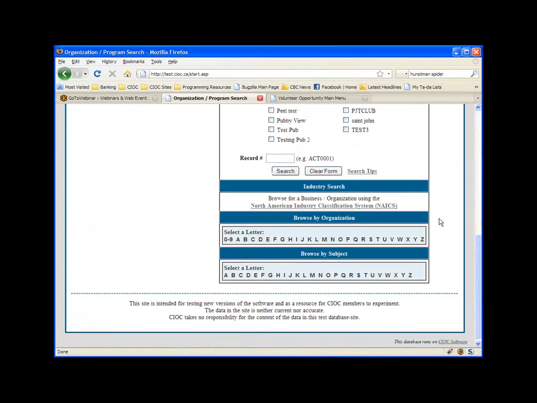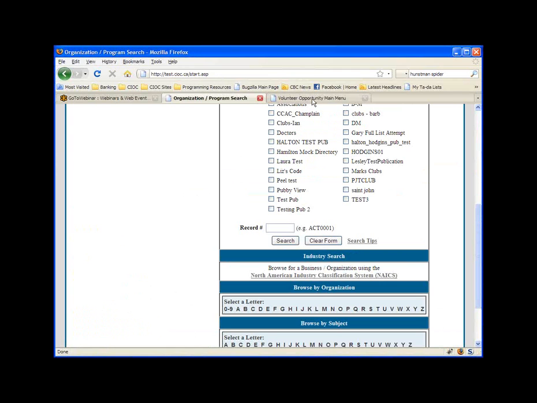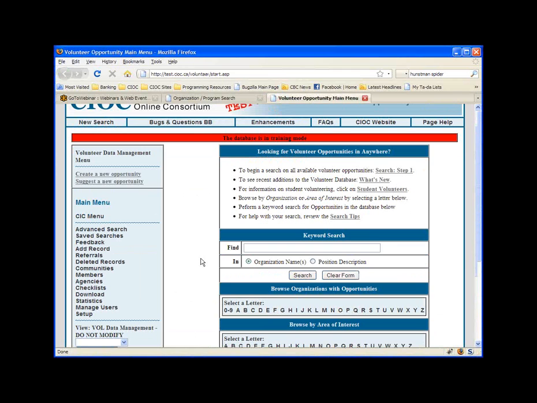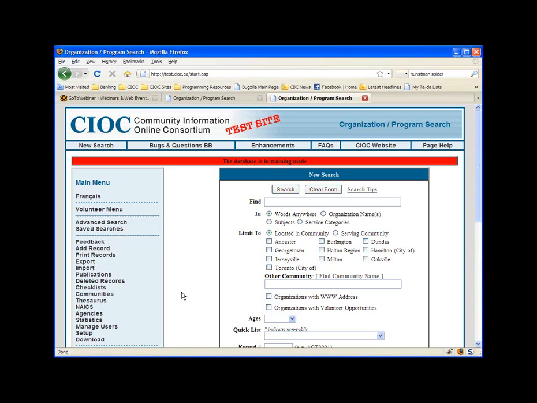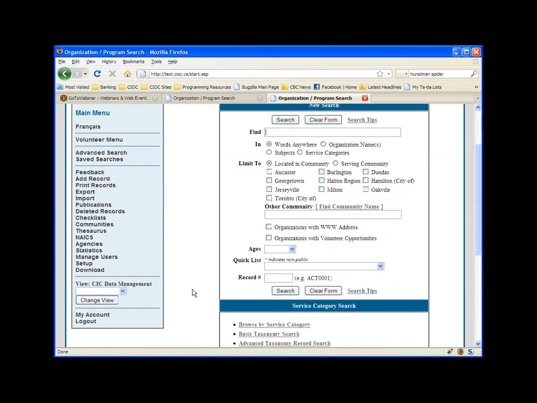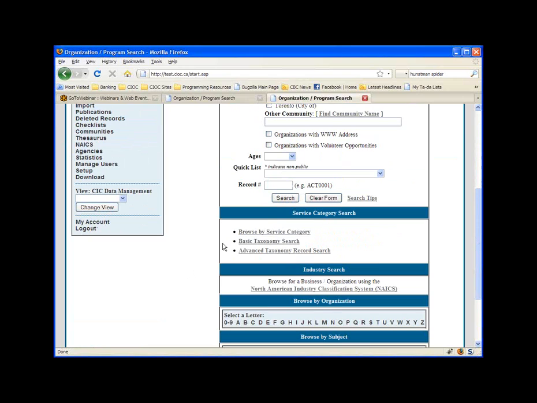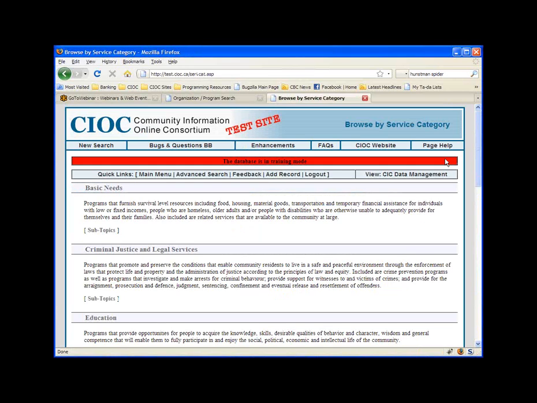What I don't have in this view, pardon me, I'm going to log in. What would also be available to the public, which we didn't have in our particular view there, is the browse by service category search. This is the AIRS taxonomy search that is possible to make available to the public.